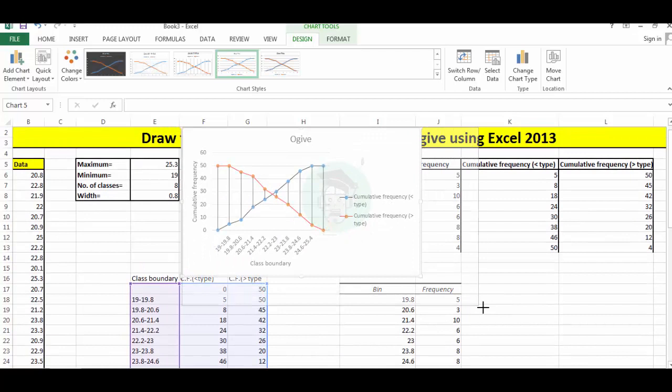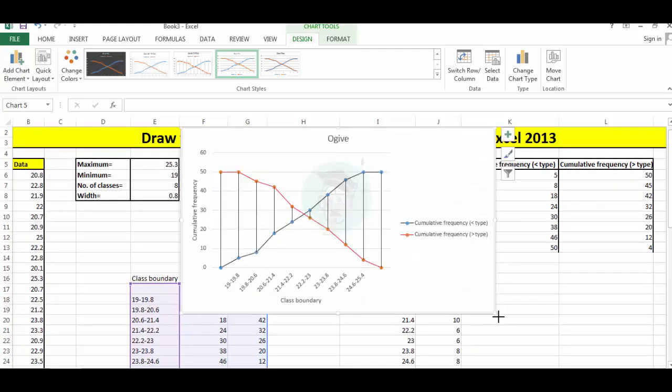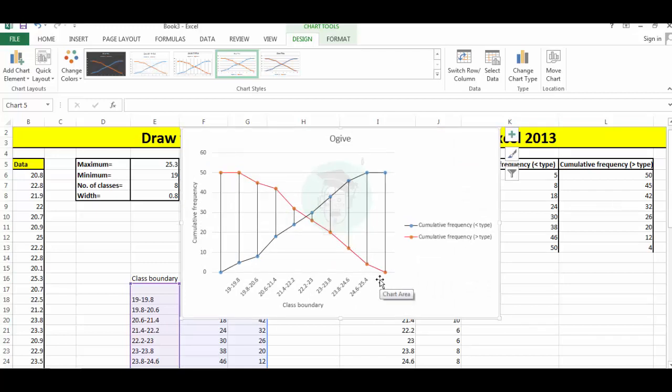You make it large in that way, and you see this Ogive.